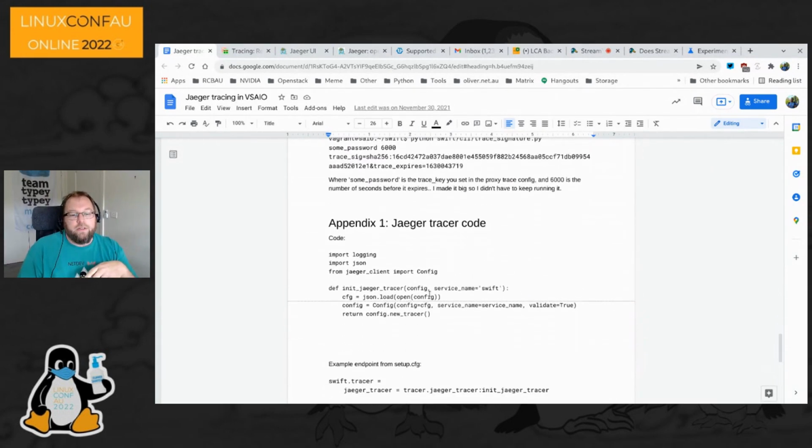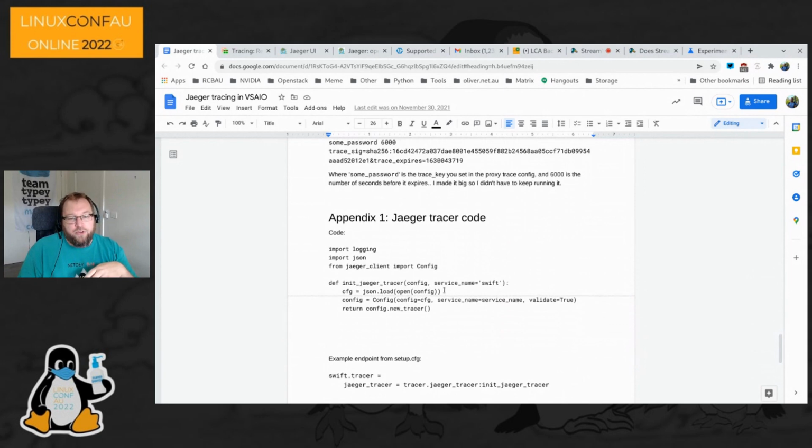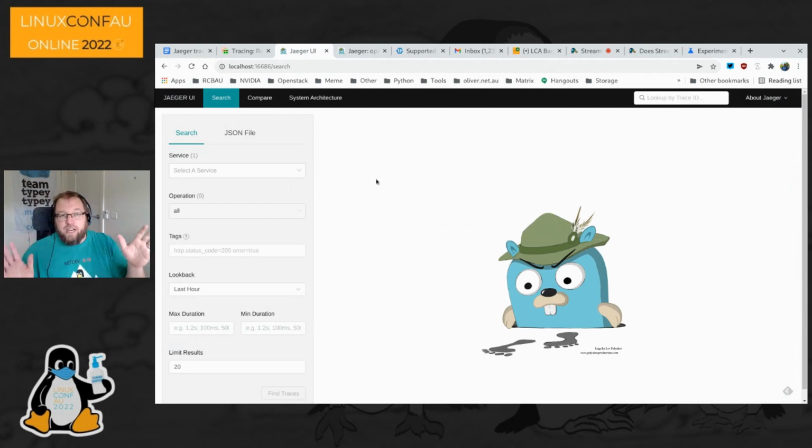So this is the whopping amount of Jaeger tracer code. I think it's after imports, 3 lines of code. Yeah, it's very easy. And that's because this is the whole advantage of OpenTracing. Okay, so this is Jaeger tracer, and this is what we're going to use to show some examples. But first, we need to actually make something.